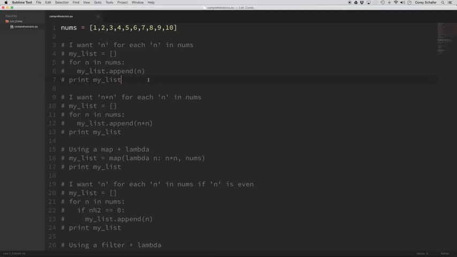So let's go ahead and take a look at this first example here. In this first example, I have this comment here that this is just going to be the easiest loop. All it does is pretty much copy it. So I'm saying that I want n for each n in nums.